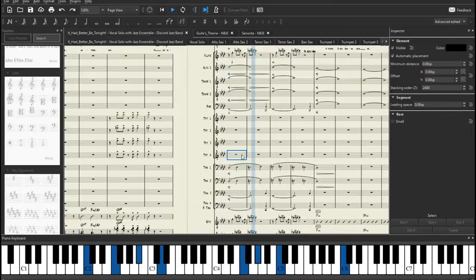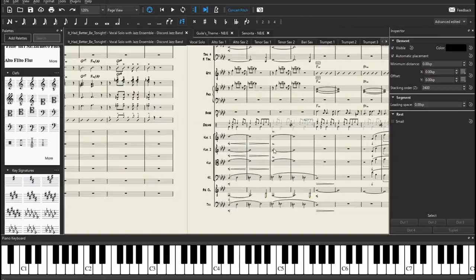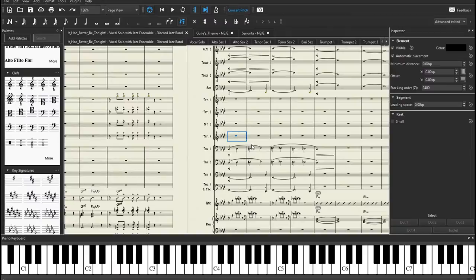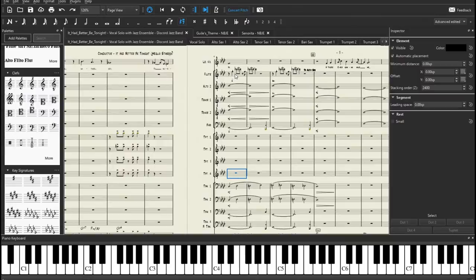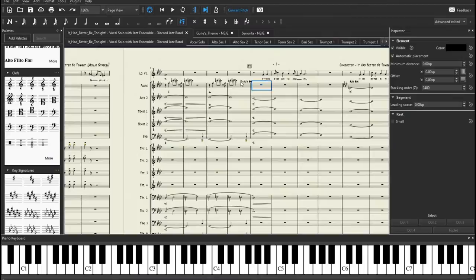We have the string section playing some lush chords over top. And then simple movement of the middle bass, I guess, in the trombone section. And then a nice little counter melody on top. It's always nice. And then we go back here. So we have what's called chord voicings or pad voicings in the strings and the sax section, because they're just holding chords while the vocalist sings.